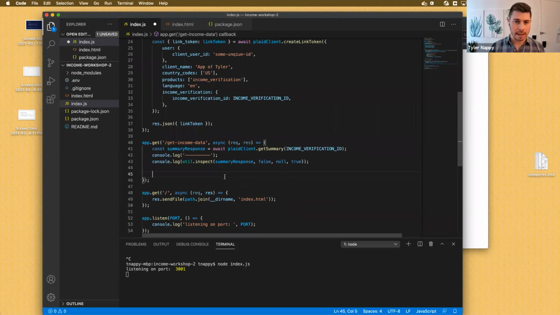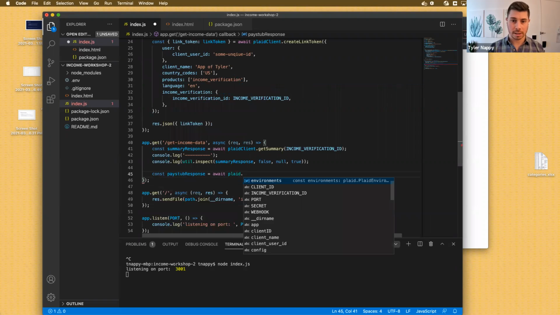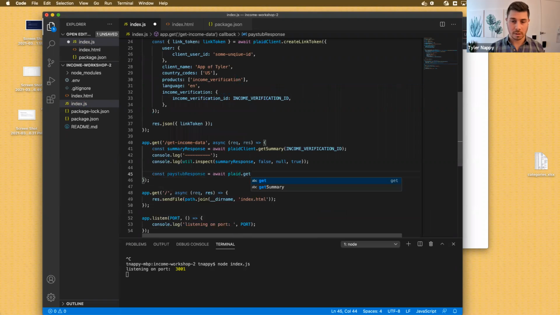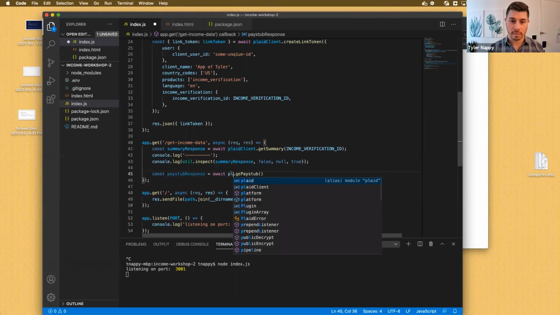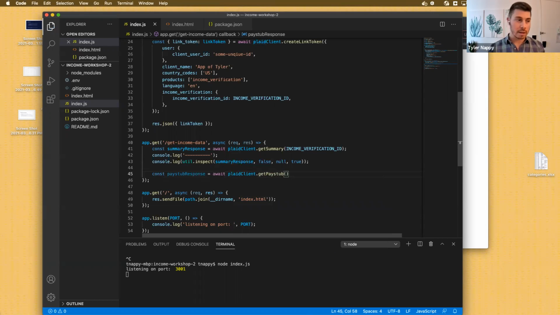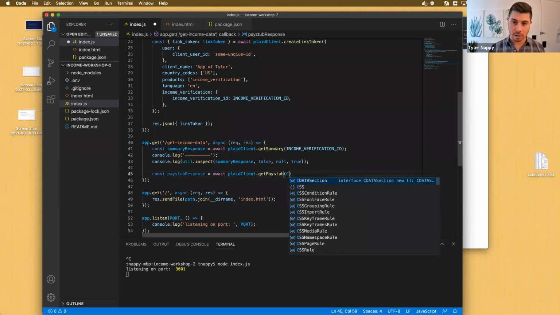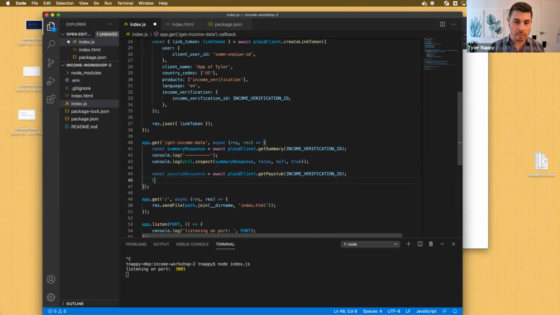Then let's go ahead and get the pay stub. So we'll say const pay stub response is equal to await Plaid client.get pay stub. Oh, it's got to be Plaid client, that's why. Plaid client, get pay stub. And so we would pass in the income verification ID to pull that. And then again, we're just going to do some logging here to make it easier when we want to read it.